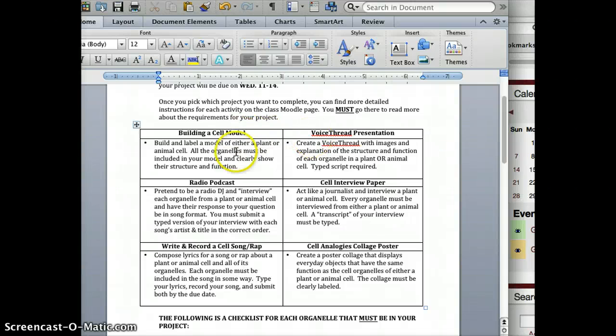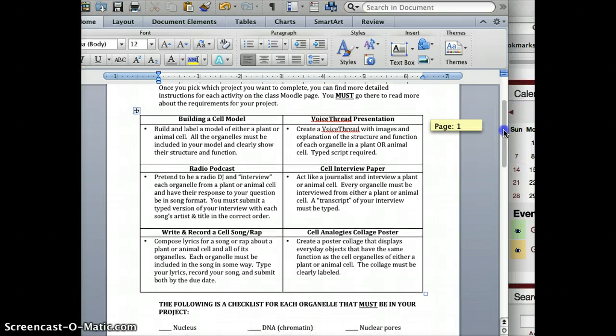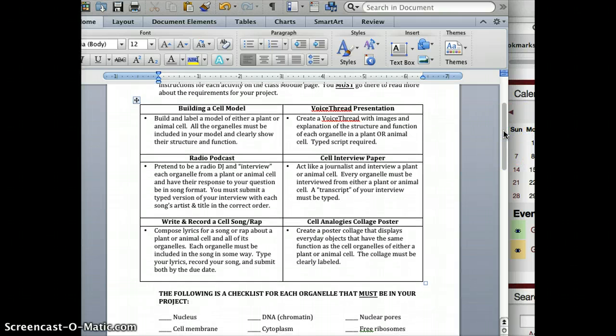So we have something for the physical model folks. We have several options for people who could do verbal explanations. We have for the musical folks, a cell song or rap, and then for the artistic among us, the collage poster can be drawn or printed pictures or cut from like a magazine.